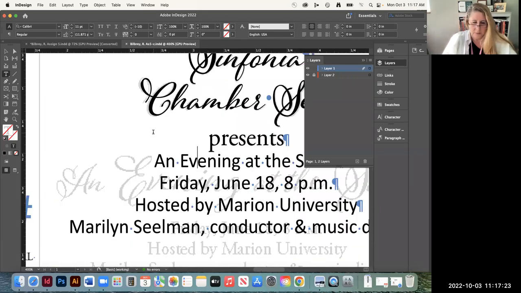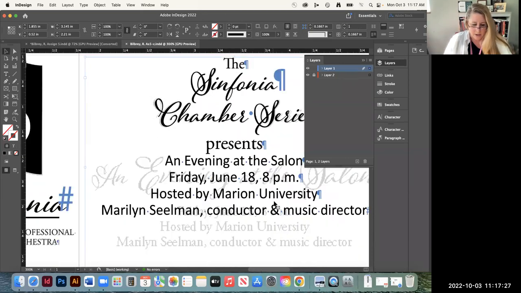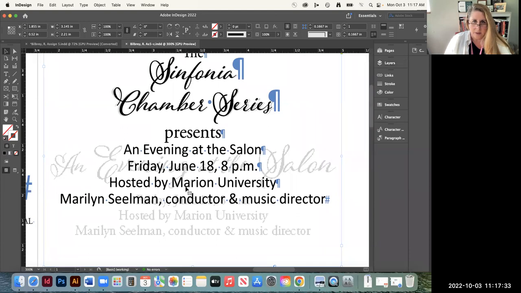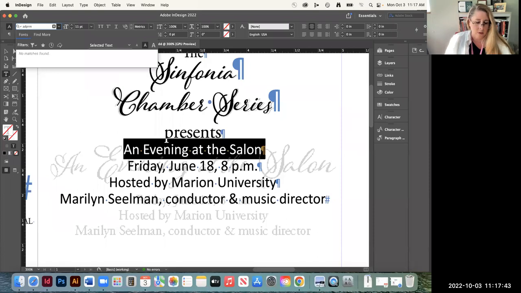Let's zoom out just a little bit. All right. Now we are ready. I'm going to hide this layer. We are ready to set the next line of type. So I get in there and I triple click. This is all, again, the Adorn S Pomander.